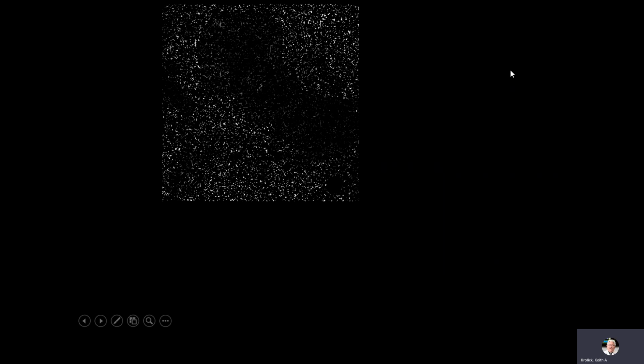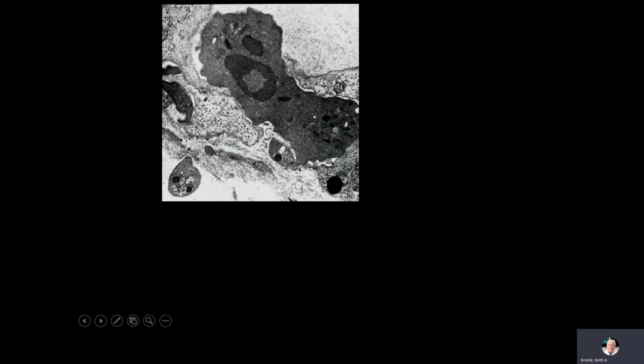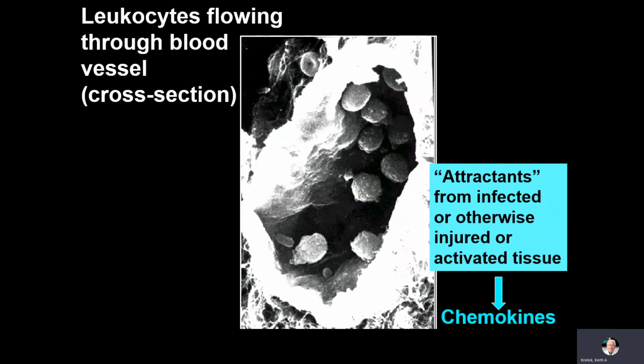All right, so that last image comes from a scanning electron micrograph. So you can see the three-dimensionality of everything, and you can see that these leukocytes are not just circles, they're actually spheres, and it gives you more of a sense of what the blood vessel looks like in relation to the leukocytes that are flowing through it.